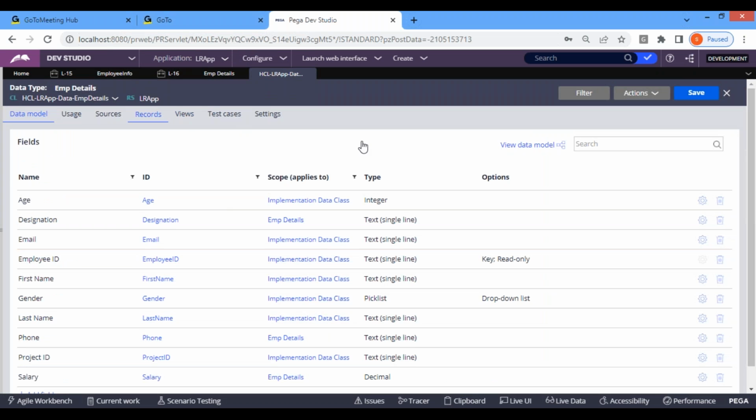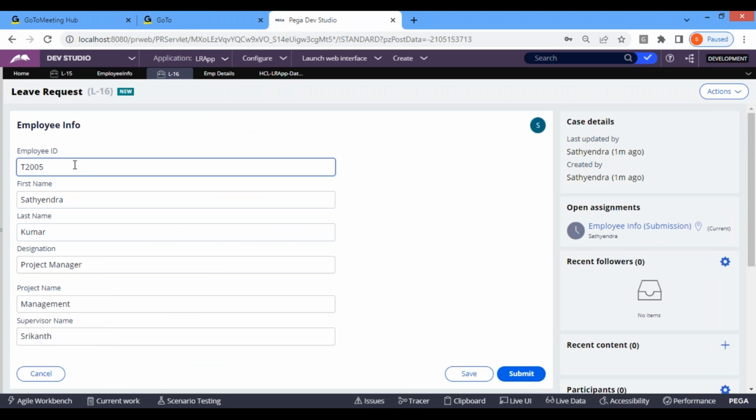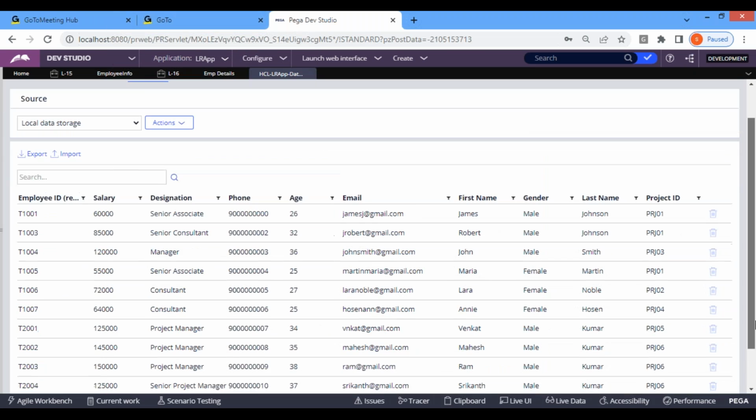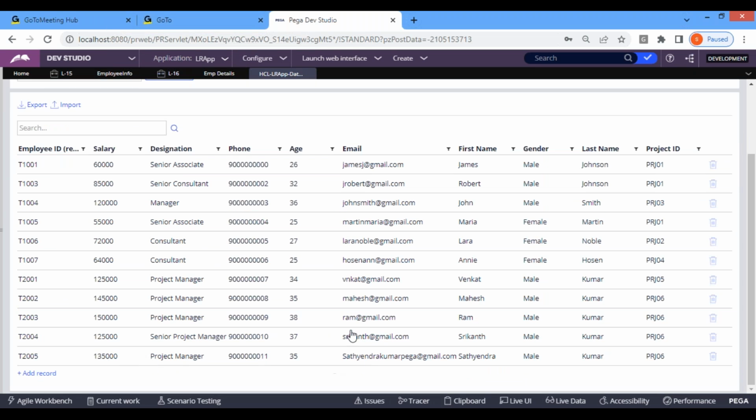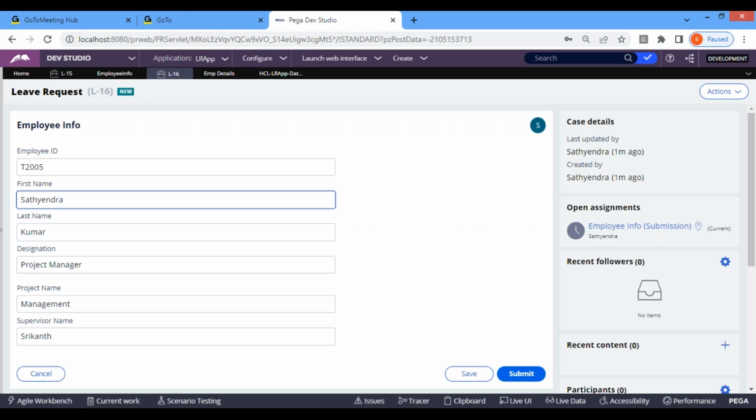So now let's check whether it is working as expected or not. So the employee ID is T2005, right? The designation is project manager, and the first name is Satyendra, last name is Kumar. So let's go to this. Project manager Kumar and the supervisor of this employee.